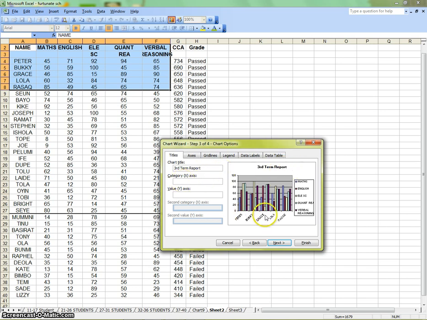Then on my x-axis, this is my x-axis where I have my names. I'm going to type in my names. As you can see, the name comes below. Then on my y-axis, which is where I have my scores, I'm going to type in my scores. As you can see, this is scores.